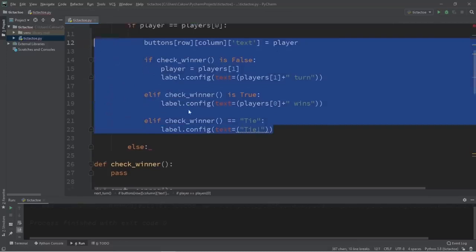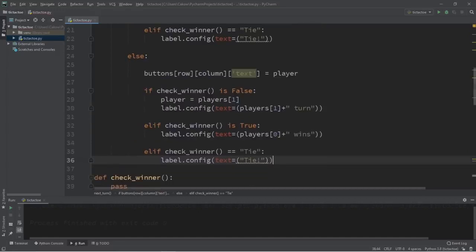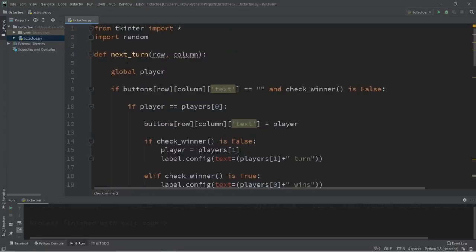So I'm going to copy all this. And within here, let's set player equals players at index 0, then players at index 0's turn, players at index 1 wins, and that is it. Now our next turn function is now complete.